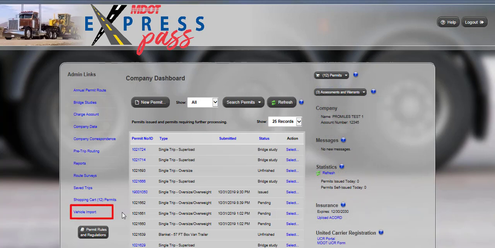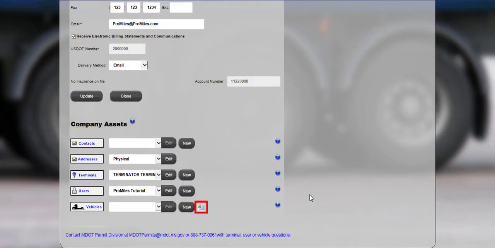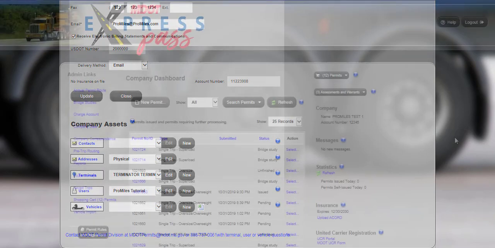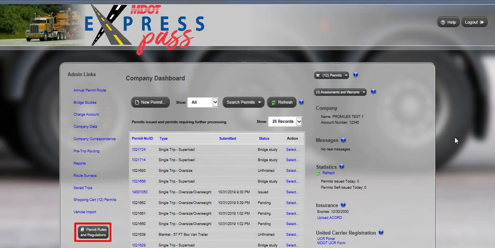The Vehicle Import link will allow users to upload their vehicles into ExpressPass for faster permit ordering. You must have a file on your computer that contains information about your fleet. You can find a blank Excel file in the Vehicles section of your company data by clicking the Excel icon as long as no vehicles have been previously uploaded. There is a separate tutorial video on importing vehicles located on the login page. The Permit Rules and Regulations button will display the Mississippi Permit Rules and Regulations in searchable PDF form.